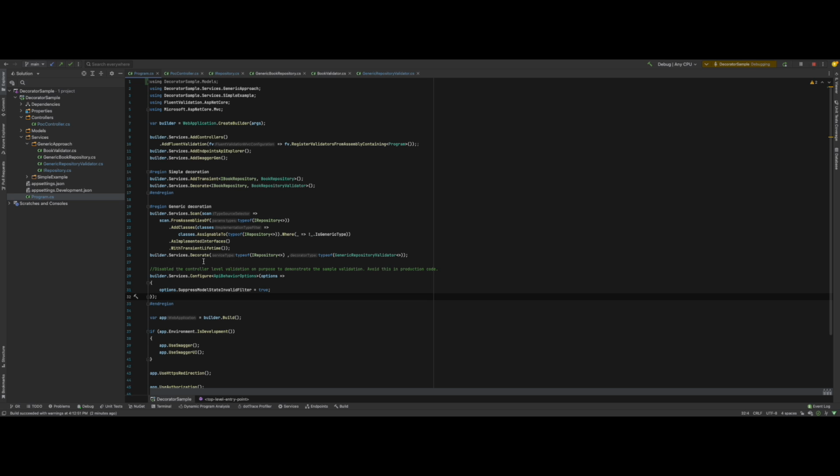For example, add caching to an existing service by using the decorator. This is probably the most used approach and problem solved by the decorator pattern.